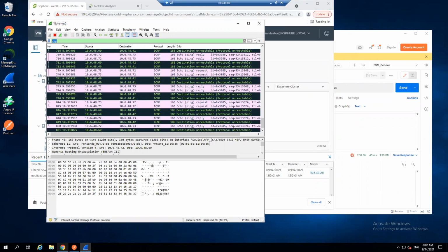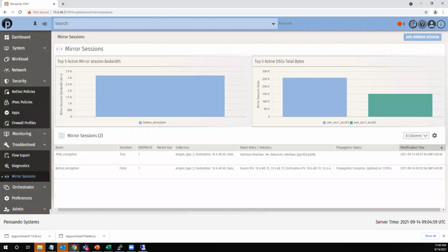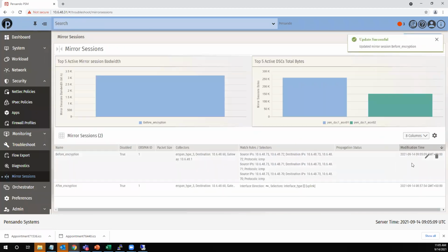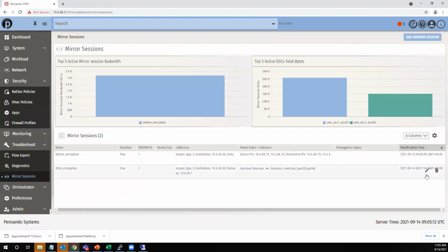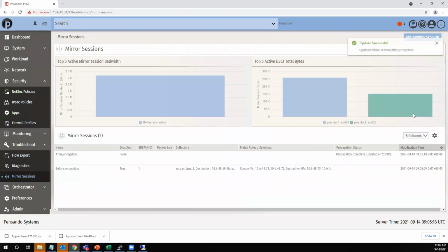So now let's verify if I can see my ESP traffic. So my traffic, which is encrypted, I can't see it. So now let's change the mirroring rule. I will enable the rule that is called after encryption. So first I will disable this one and enable the other one, which is called after encryption. Here it is. So the difference between the two is one is basically taking the packets before it is encrypted, and the other one is taking packets on the uplink.